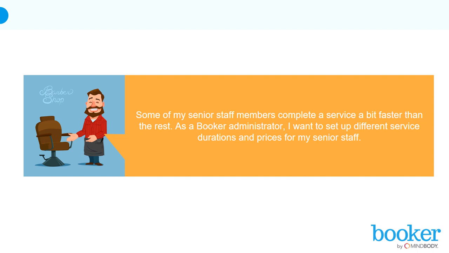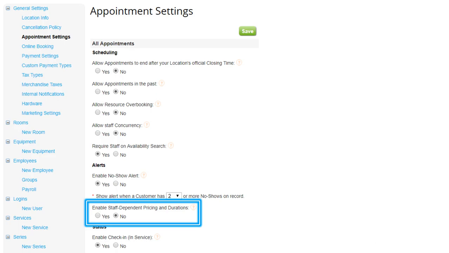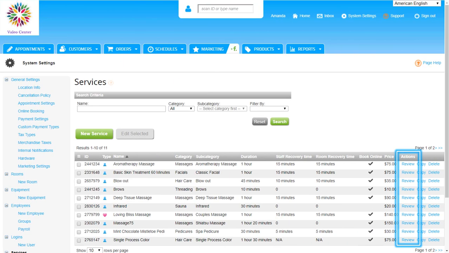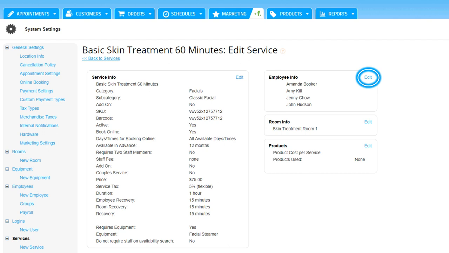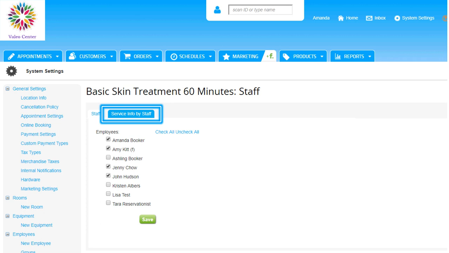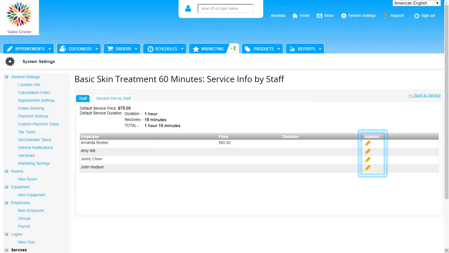To enable staff-dependent pricing and durations, we will first go to Appointment Settings, look for the setting called Enable Staff-Dependent Pricing and Durations, set it to Yes, and save. Then go to your services, click on Review for the services you wish to set up individual pricing and durations for. Within the individual service itself, click on Edit in the Employee section. Click on the tab at the top for Service Info by Staff.